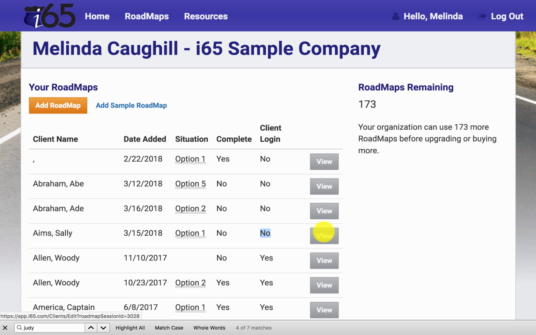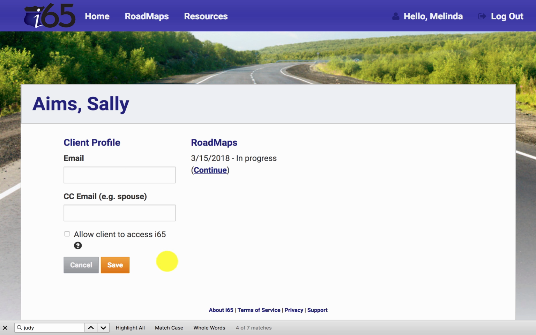But we're going to hit the View button next to Sally's name, and we can make some changes to her account. First, if we wanted to, we could continue her roadmap and finish that up simply by clicking the Continue button here. But we want to give Sally access to all of the I65 tools and resources. So we're going to go ahead and check that box now.